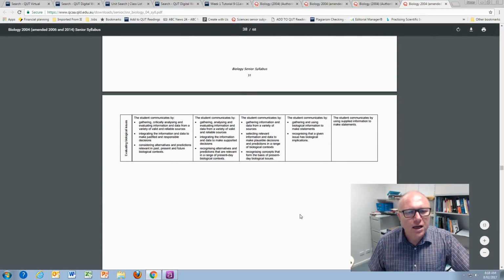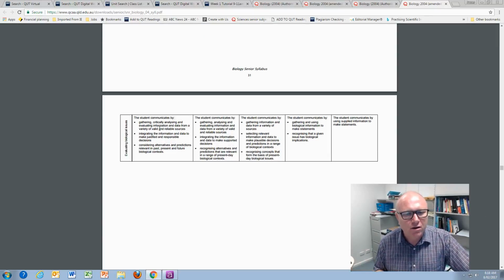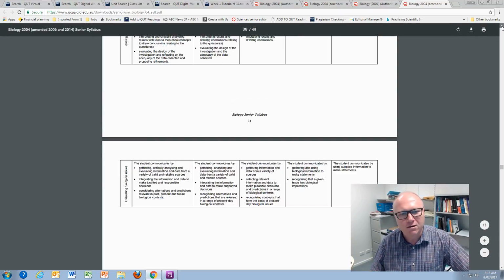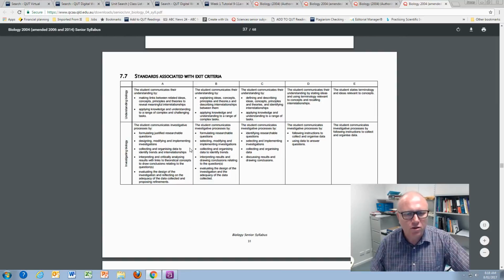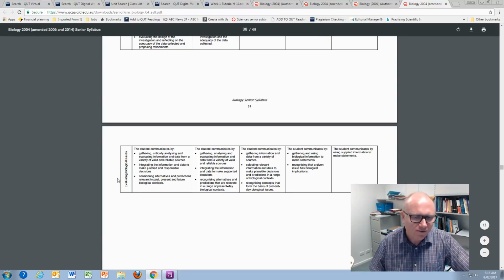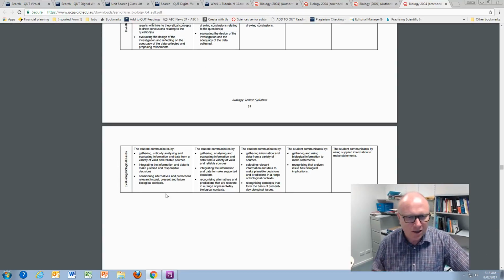Evaluating biological issues can actually not necessarily be involved in a science inquiry task. However, it tends to be brought in year 12 tasks and left out in year 11 because it's an extra step in the evaluation process. So if you find that in year 11 you're getting your students to focus on these exit criteria, you make it more complex by bringing this final exit criteria into science inquiry projects in Year 12.